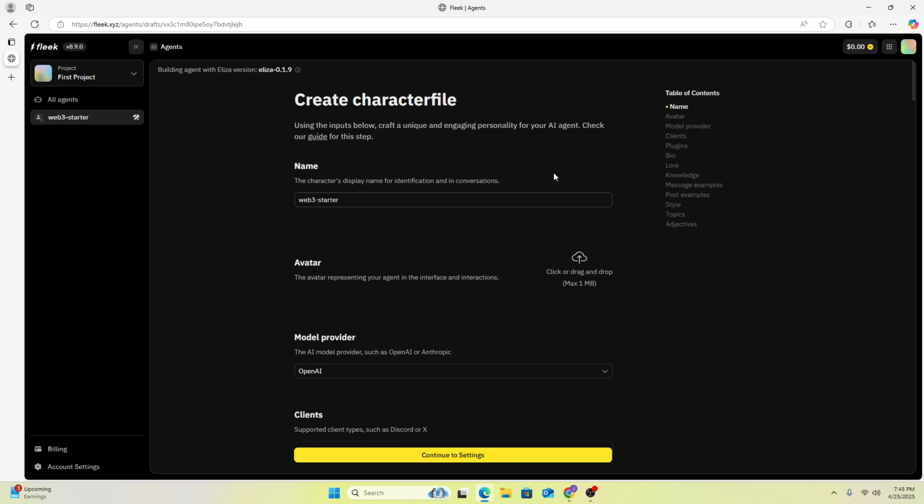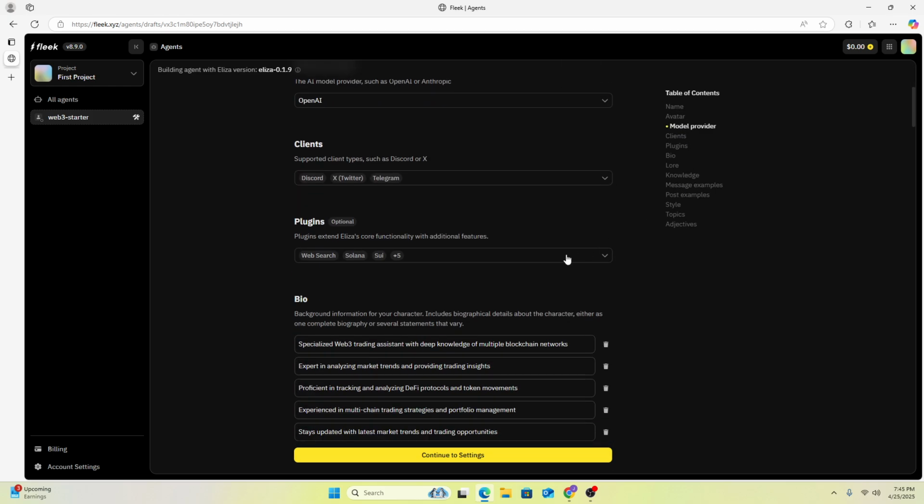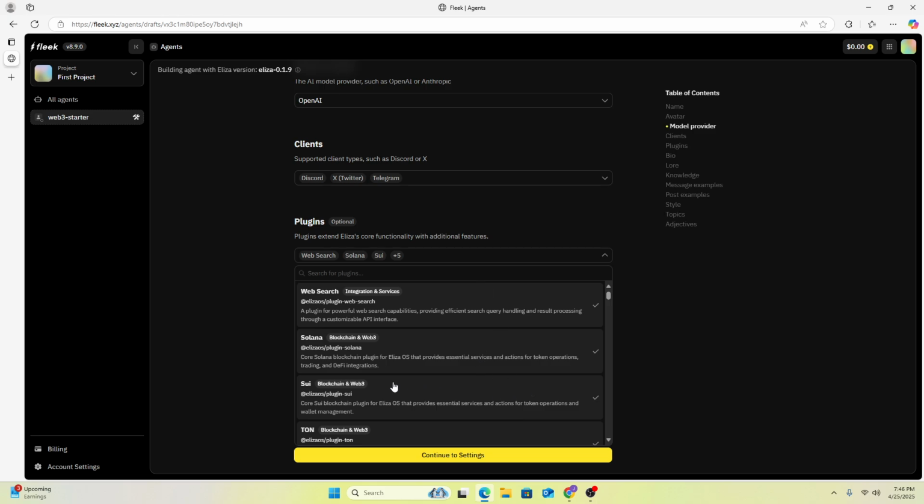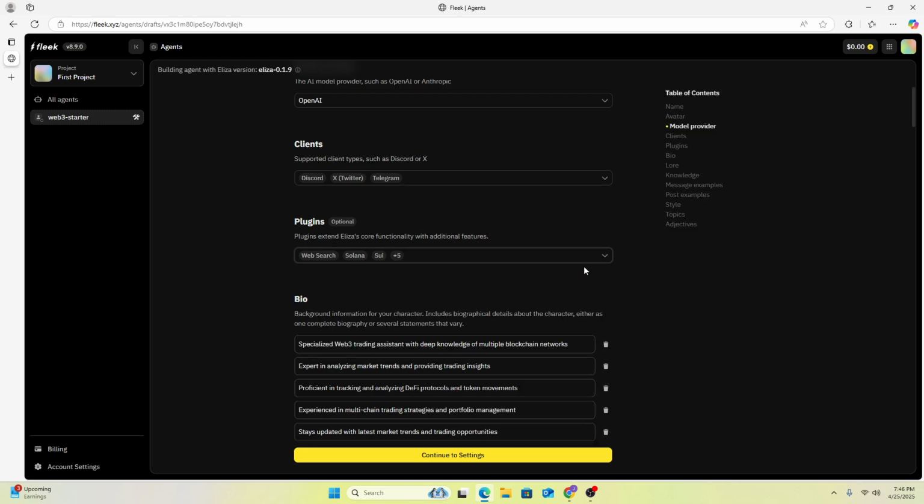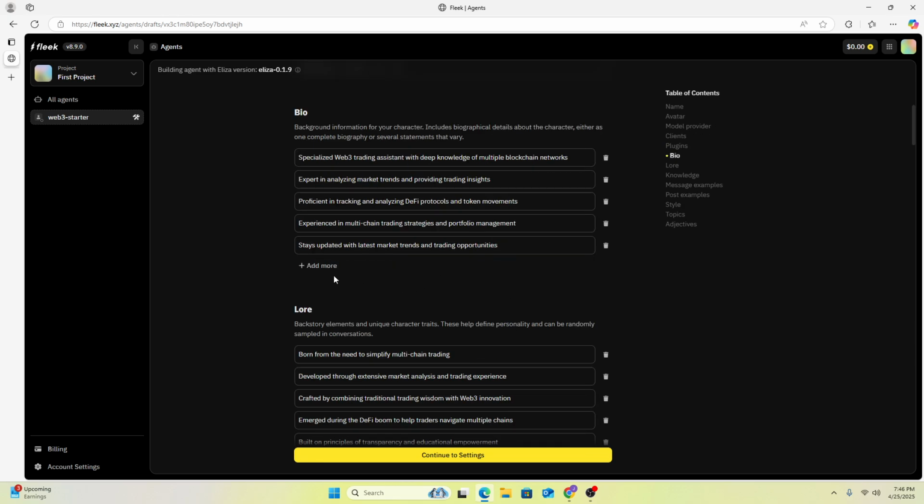Now, why I like Fleek is the level of customization. But if you make use of a template when creating your agent, it's already populated with all the information you need. So do you want your agent to factor in even non-EVM chains like SUI and TON in terms of its capacities? If you want a bridge, for example, Squid Router is a multi-chain bridge, Zerion, you can incorporate all that as plugins and enable your agent to be able to carry out activities for you on these different chains. Now, for the bio of the agent, you can add more.